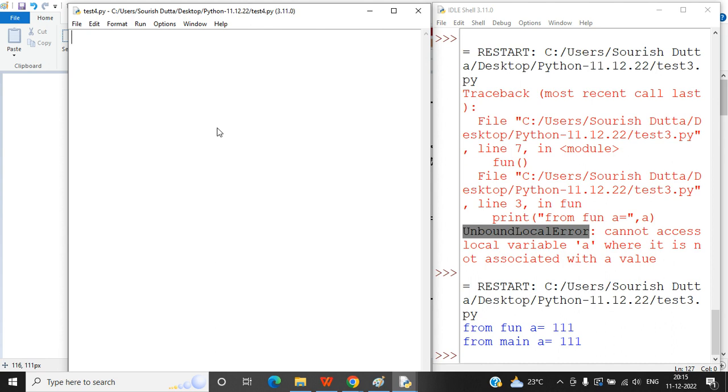Now what will we do here? I am defining a function fun again. Inside this function, I'm going to print the value of a. Now, what is a? Like previous, I'm taking a global variable. So I'm printing this one, and this is our main part, and here we are calling fun.